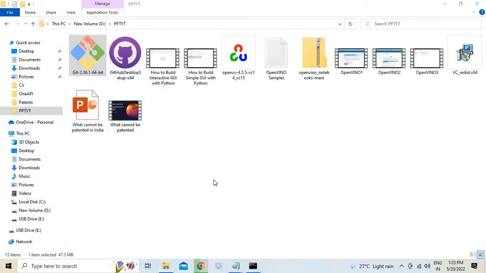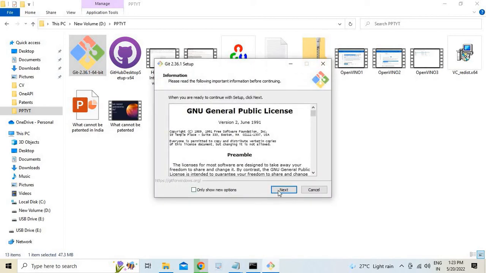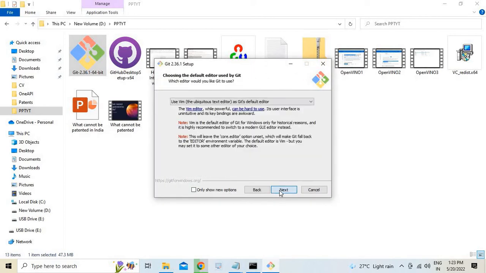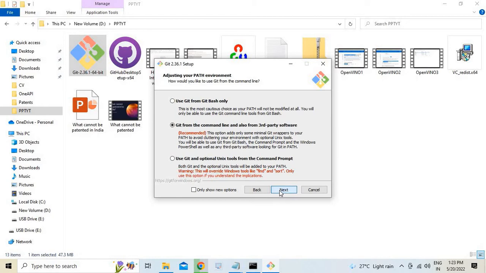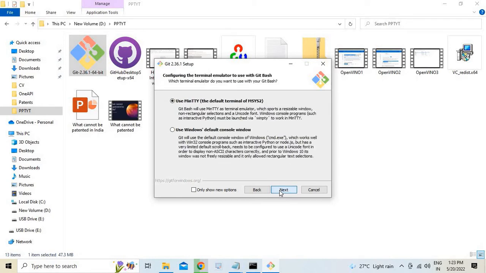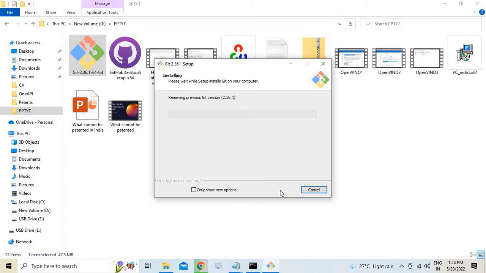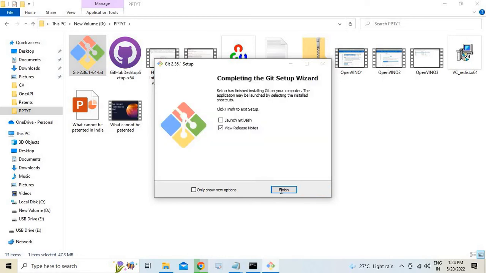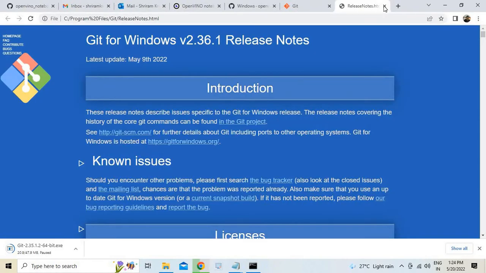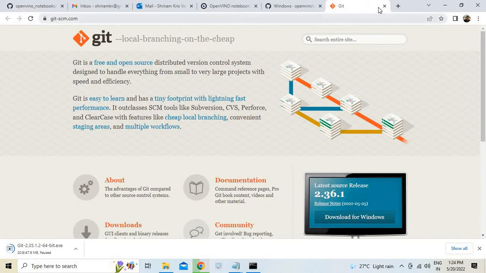Git is to be installed first, as I told you, and the installation will not take a lot of time. So I'm showing it again. Next, next, next. That's all. It removes the previous version of Git and installs it for you again. You could see that it takes very little time for the installation, based on your hardware and your internet speed. Things will go really fast. So Git is done.